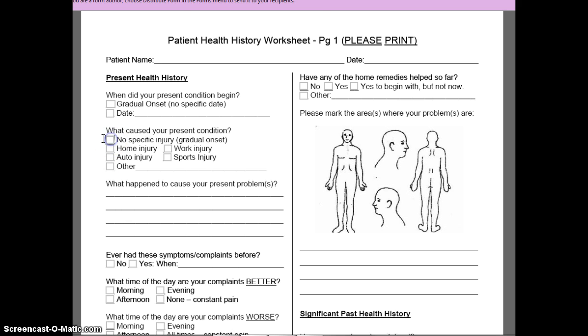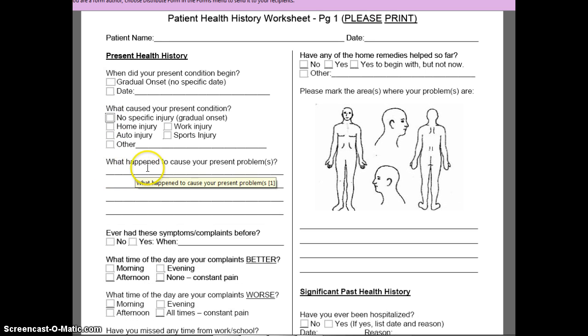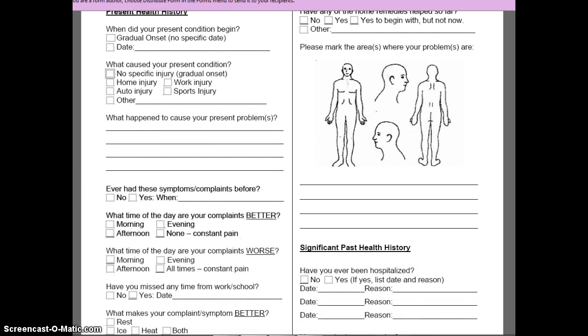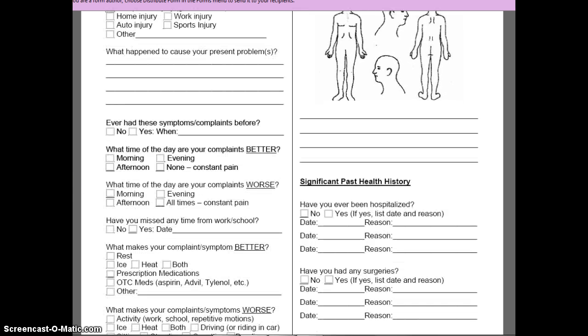Okay. Now I did check these, and the areas do wrap like I want them to, so that's fine. Next, have you ever had these symptoms or complaints before? It's either yes or no, one or the other, and if it is yes, then that is active.